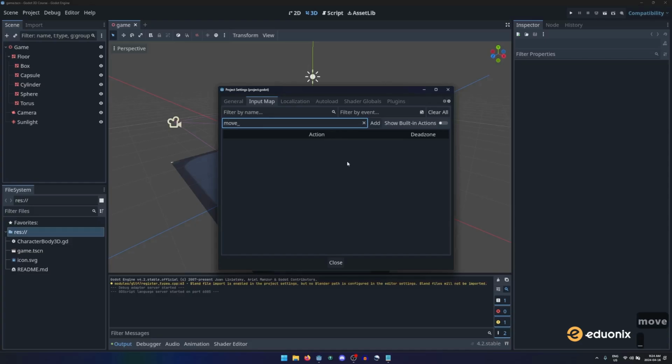Type Move Left into the Add New Action field, then click Add to add the action. The action name is a description of what the input is used for in our game, conventionally written in lowercase separated by underscores.